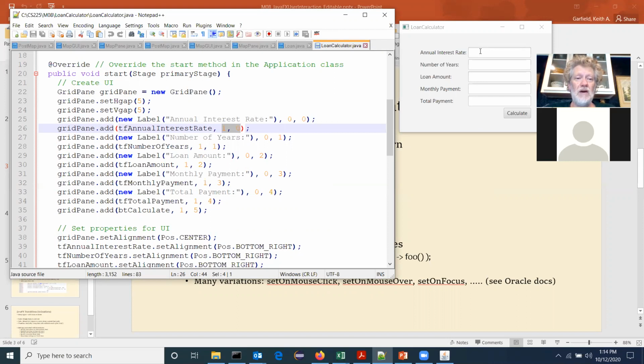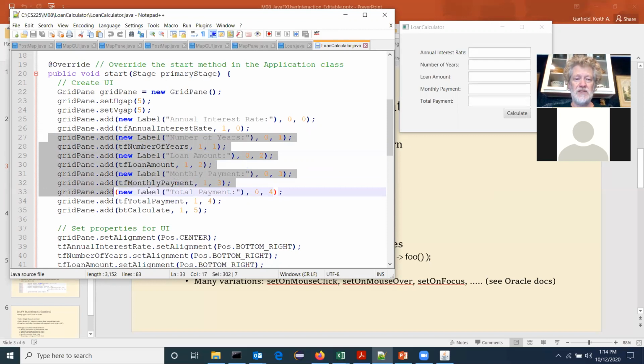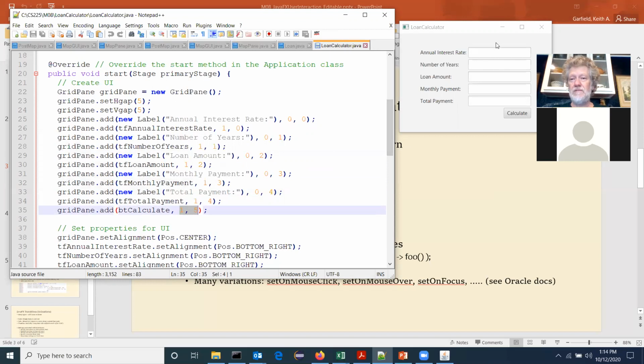Small comment, by the way, if I was coding this from scratch, I would have done these 2 lines of code and I would have stopped, compiled, run, and made sure they showed up the way I wanted them to. And once I did those, then I would probably do the rest. So they add all these labels and text fields, and all they're doing is telling you where they are in terms of column, row in the grid. And then lastly, they add the button in the first column, 5th row. That's the first column, 0, 1, 2, 3, 4, 5. So there it is on the very bottom.